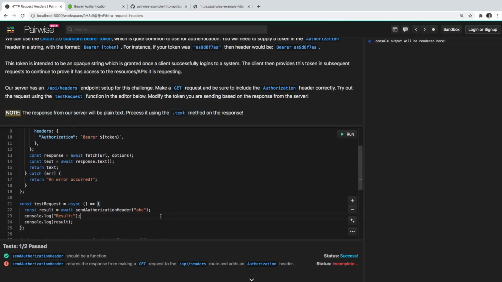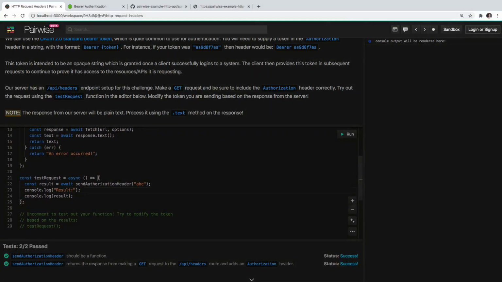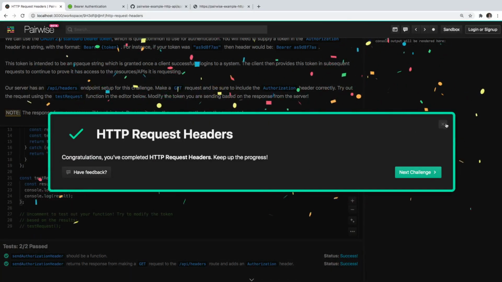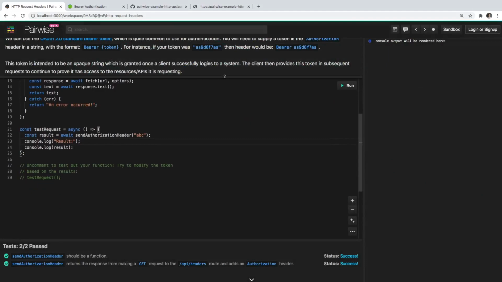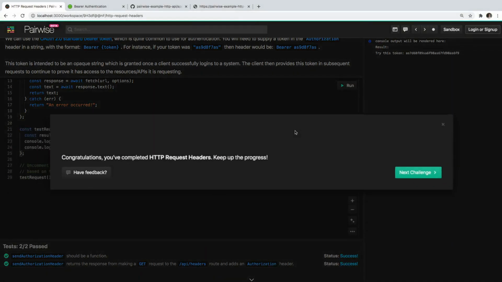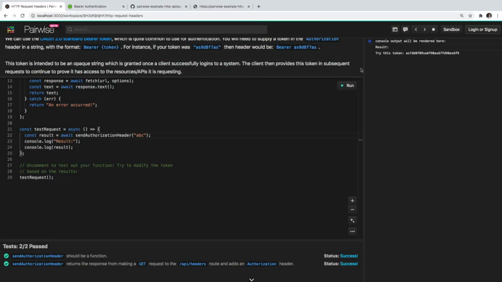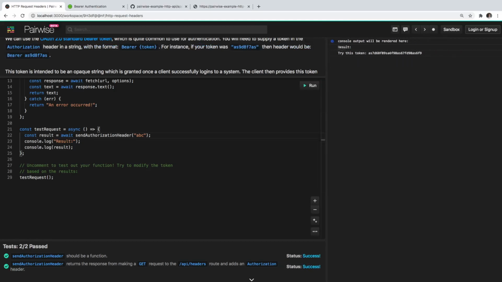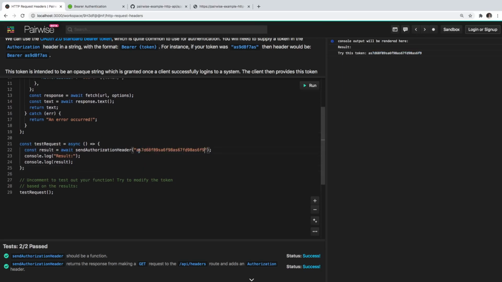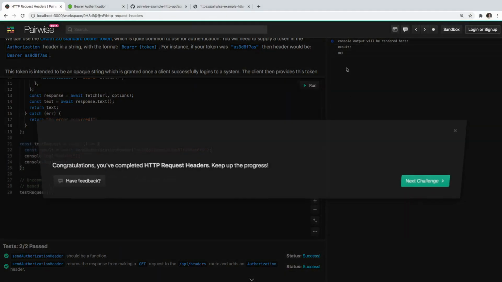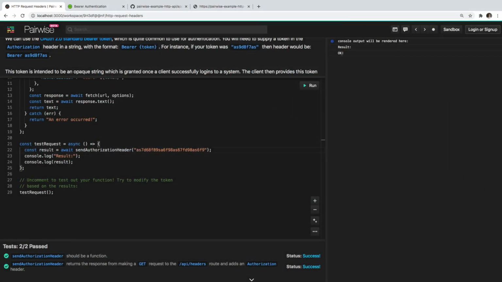Let's go ahead and run the tests, and we will see that this passes the tests. Okay, and we can go ahead and uncomment this to test out our function here, and it still passes. So we have this result, and it says try this token. So let's copy this token and paste it here and run this again. And now we see the result says okay.